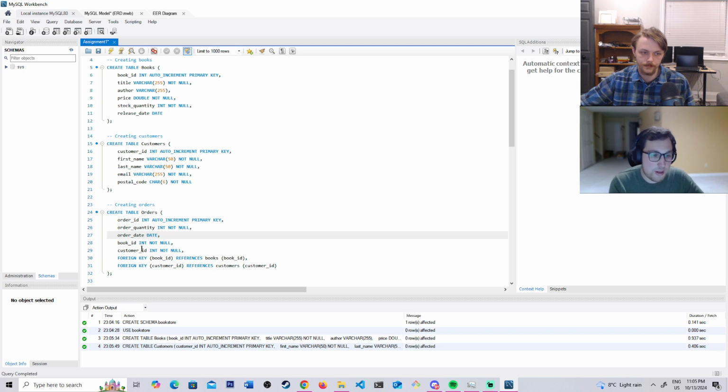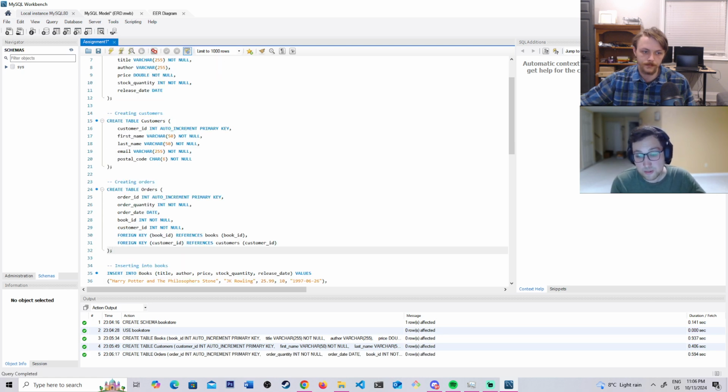The new ones here are going to be book ID and customer ID. So these are going to be foreign keys. So they're actually going to be references to other data in other tables. So the book ID in this table is going to be a reference to the book ID in the books table, and then the customer ID in this table is actually going to be a reference to the customer ID in the customers table. And now I'm going to pass it off to Dylan to show you how to actually insert data into these tables.